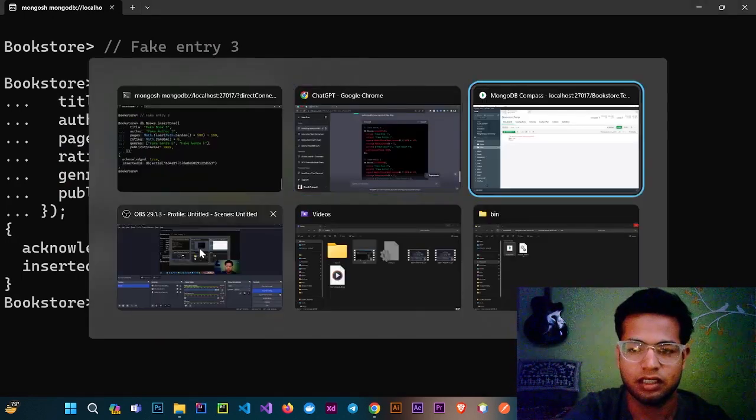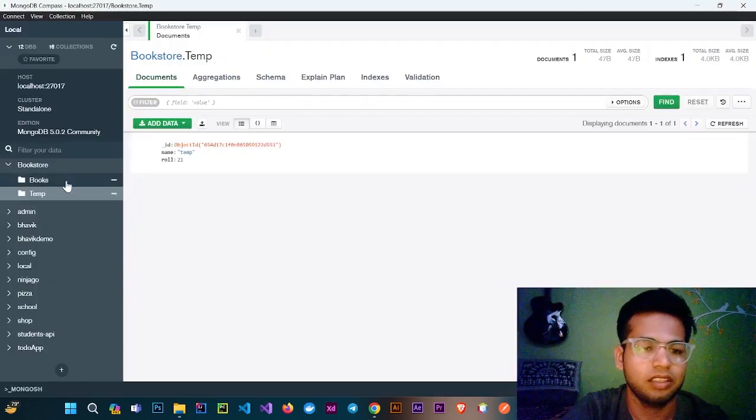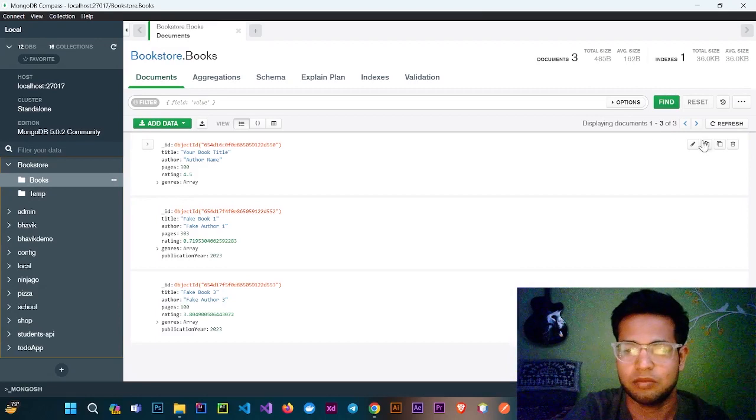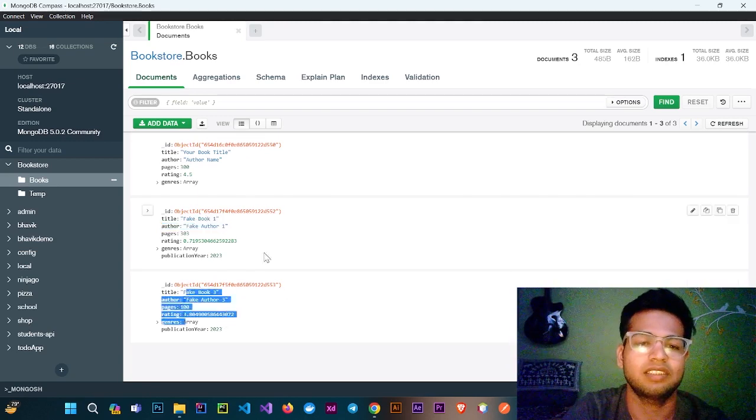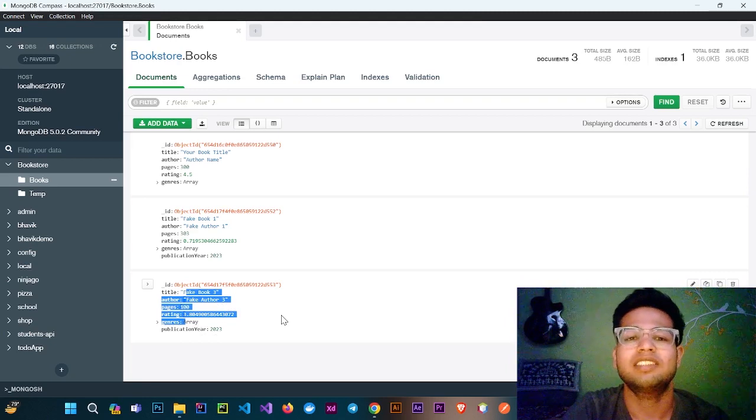Now let's look at our MongoDB and let's say books, and let me refresh this, and you can see here is my first entry. This is fake book 1, this is fake book 3, and you can see these two are my fake entries. So that's how we can insert data using the insertOne function in MongoDB.